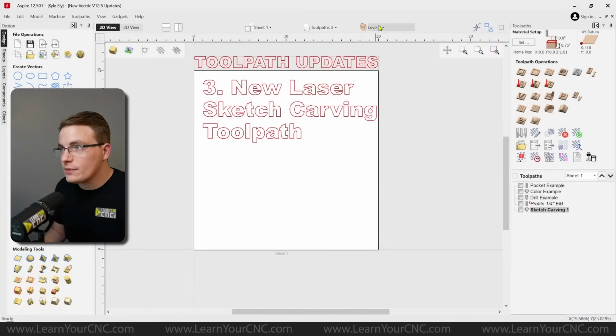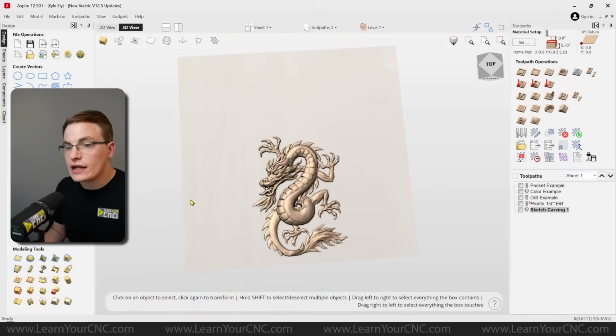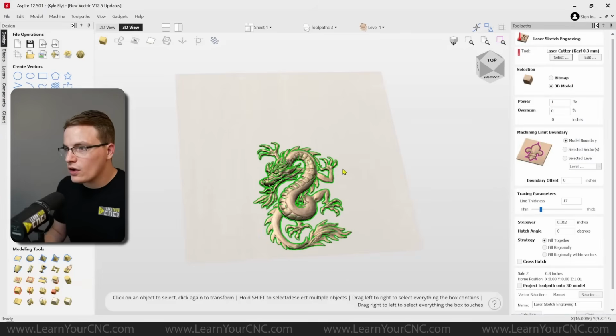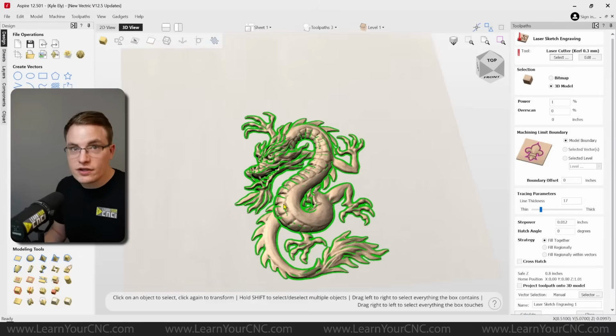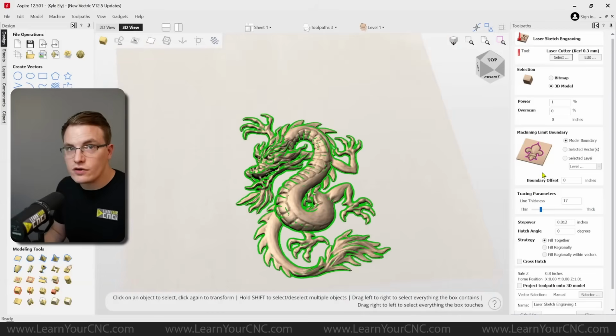So let's say, for example, we had a 3D model that we wanted to engrave rather than do a long 3D carve on. So here's one that I got from the clip art library. And what you can do is either bring in a model or an image. And now with this laser sketch carving toolpath, we can select that. And we also have the ability to preview it in the 3D view, just like with the normal one, now in version 12.5. But now we have the ability to do a laser toolpath on this.